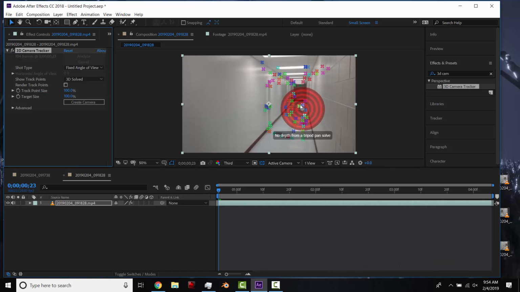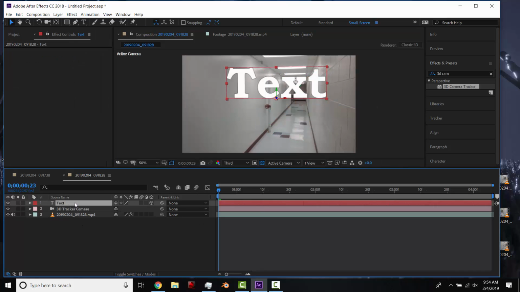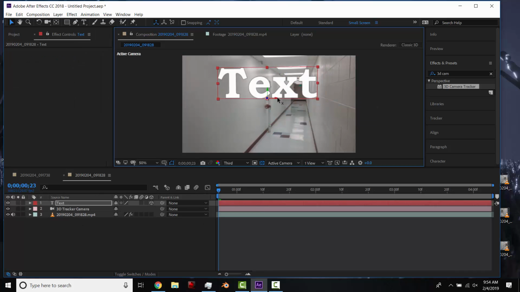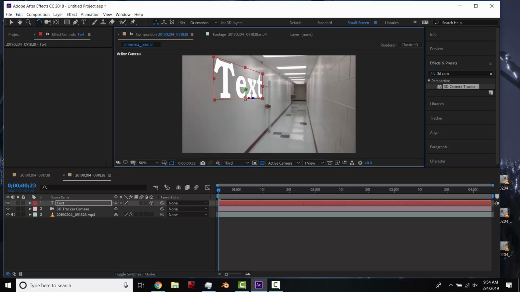Okay, so right off the bat we see these points, and then the target is always facing the camera, and it says no depth from a tripod pan solve, or no depth from a tripod. So just like I said, it doesn't know where it is, but you can still theoretically attempt to, and it actually might just look like it's floating, but let's see. So that actually doesn't look that bad. Turn on motion blur.